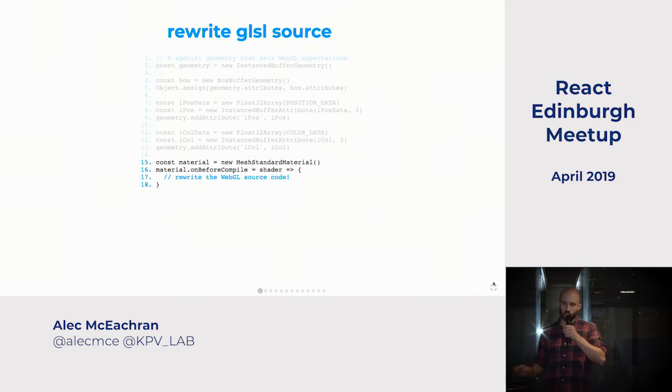To do anything interesting with Three.js and WebGL, you end up having to write some GLSL. There's no avoiding it. And so we'll have a look at that.